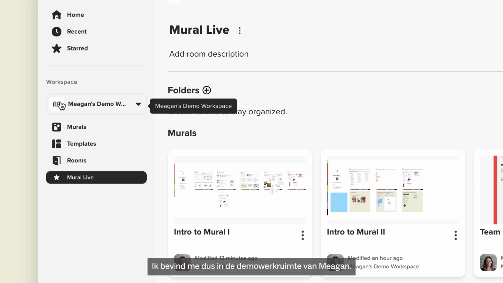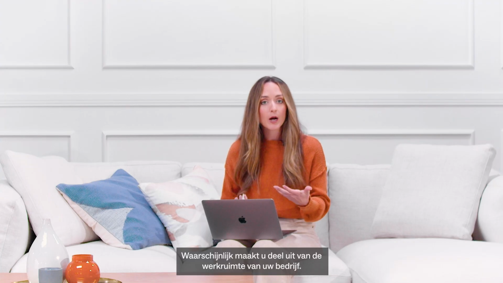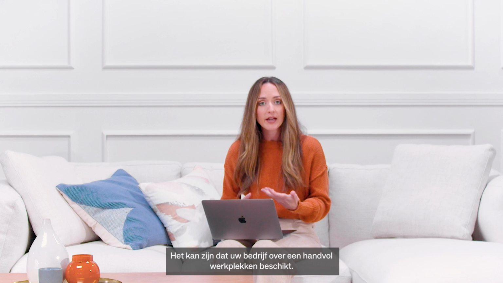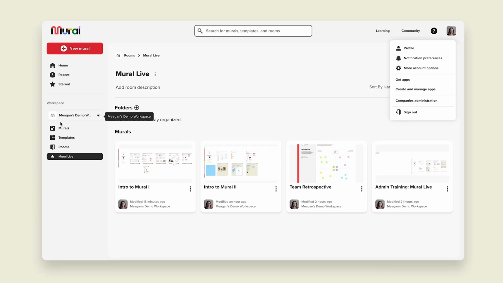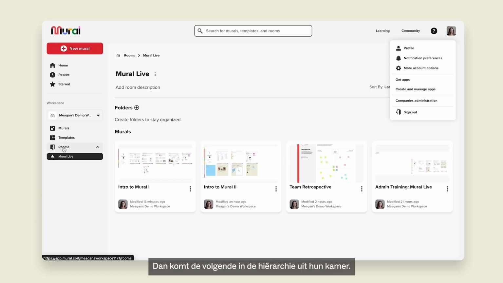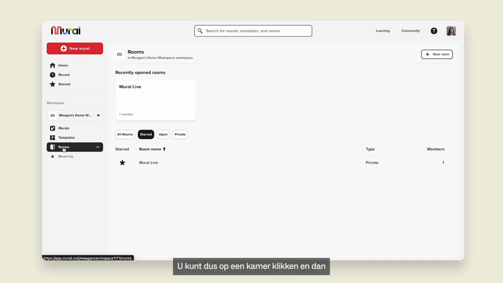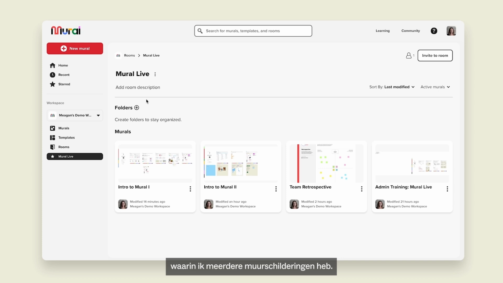So I am in the Megan's Demo workspace. You will most likely be a part of your company's workspace. Your company might have a handful of workspaces. Then from there, Rooms is the next in the hierarchy. So you can click on a room and then you're able to see the structure of where this content lives. So I have this Mural Live room that I then have multiple murals within that room.